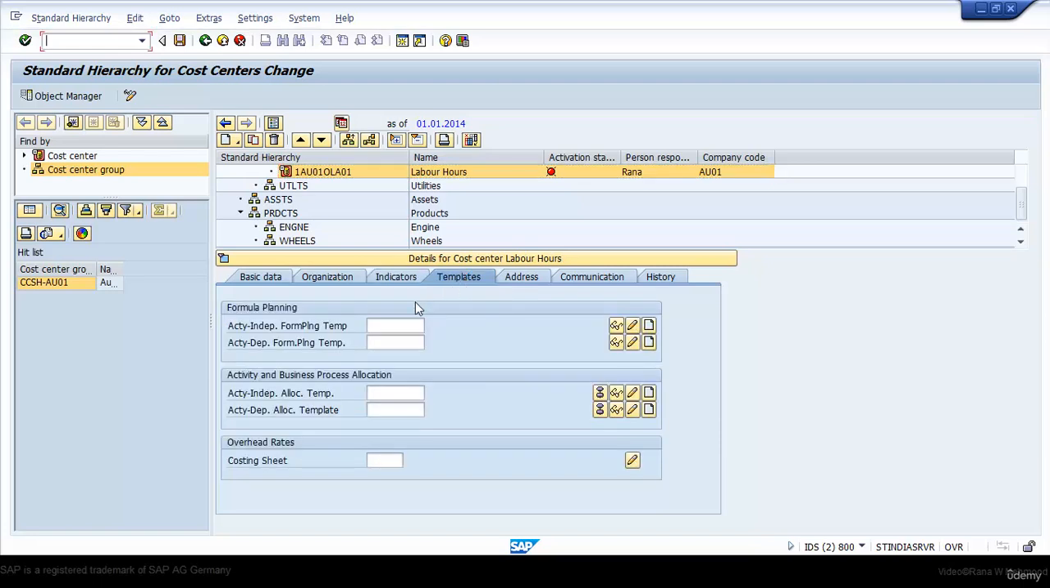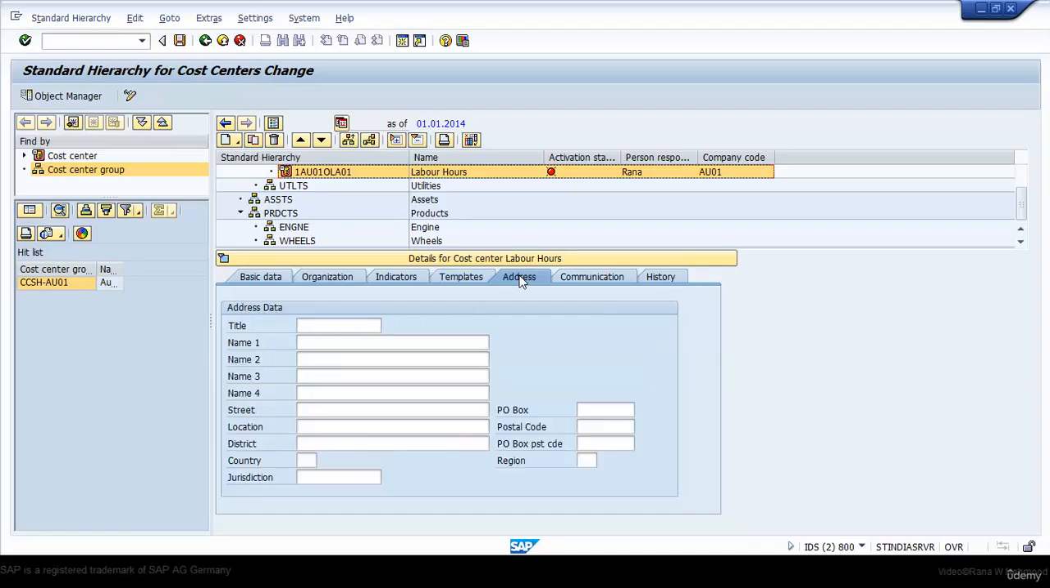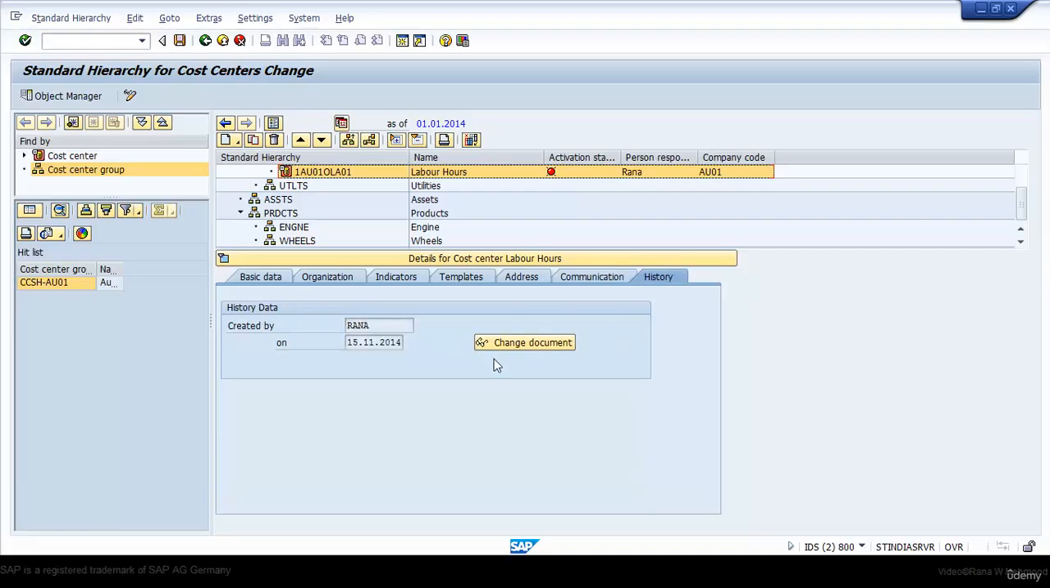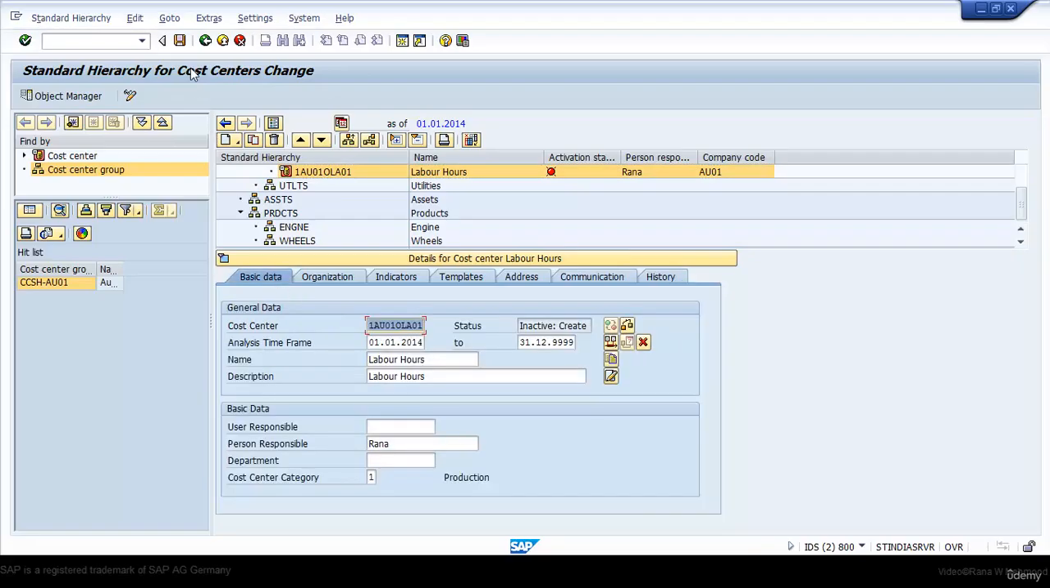These are the templates. Address: you can have the address of the cost center. It could be a physical location as well. And this is the communication, where you have telephone, fax number, and every option. Then you have the history. After this, click on save.